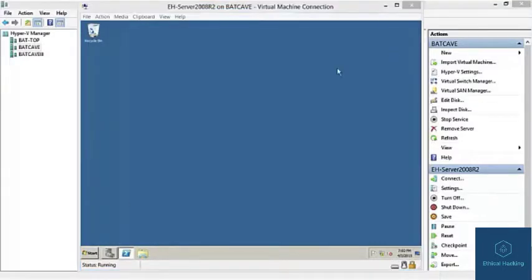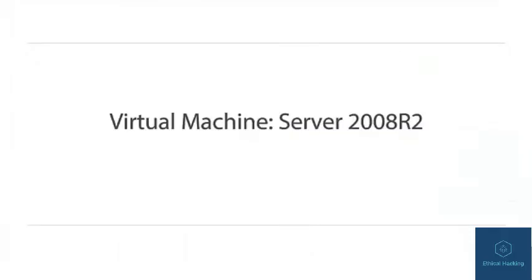Okay, so that box is set up. So here we went through and talked about how we could install Server 2008 R2 on our virtual machine. Up next, we're going to install the desktop platform being Windows 8.1.